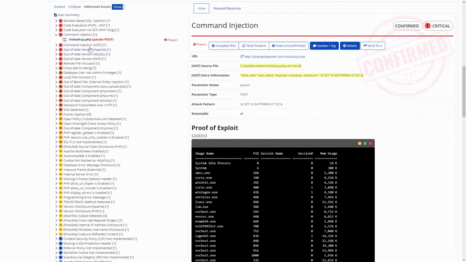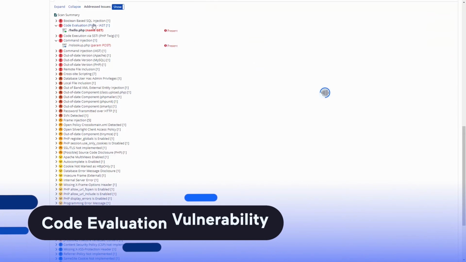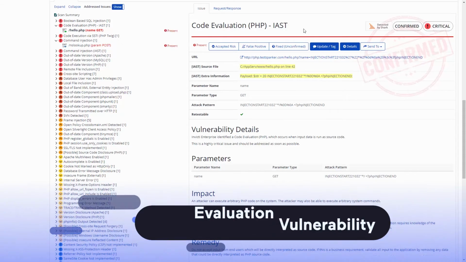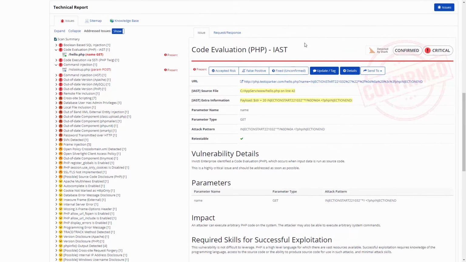Next, let's take a look at this code evaluation vulnerability. As you see, it has IAST next to it and has this detected by shark tagged. This is an indication that our true IAST shark sensor was able to find this vulnerability. The information you will see looks very similar to the one before, only this time we give you the IAST information. This includes the source file and line of code.